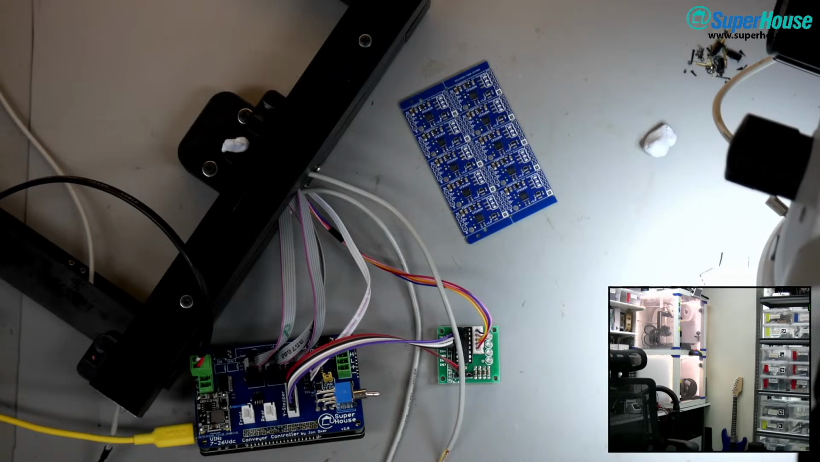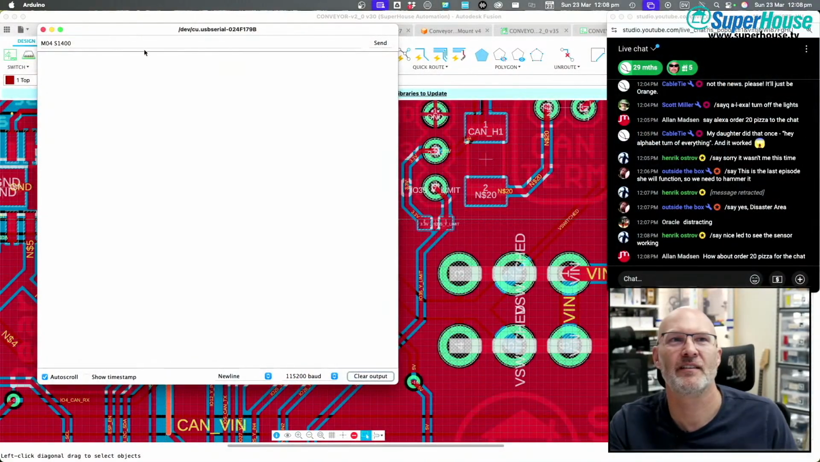So let's get back to here, and Henrik Ostrov said, nice LED to see the sensor working.